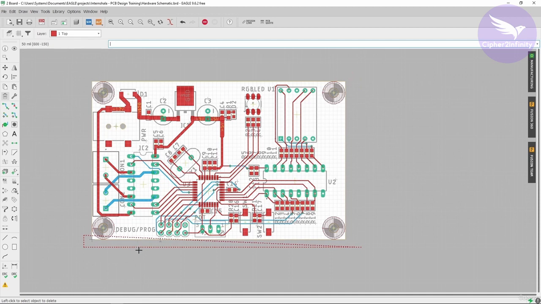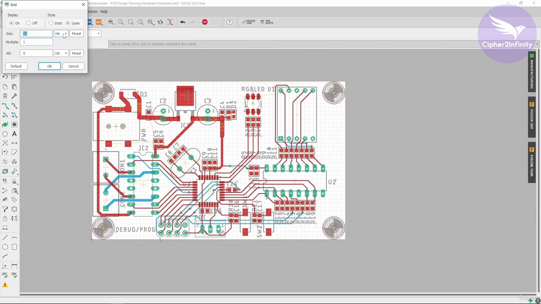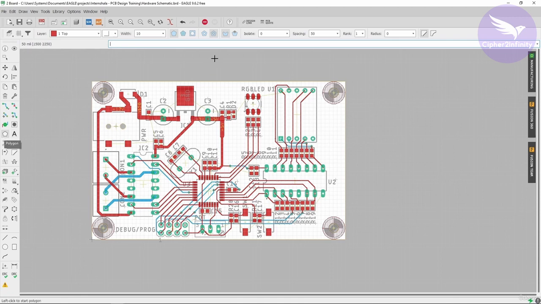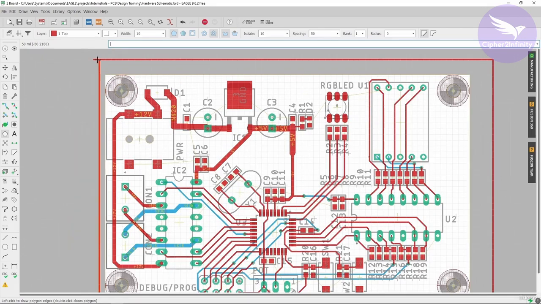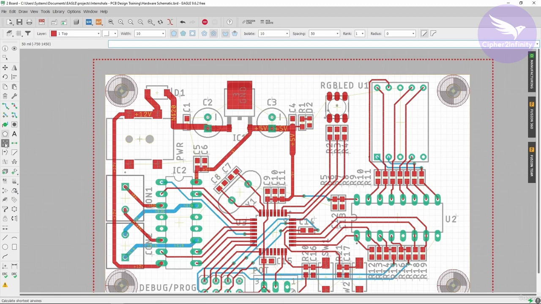First of all, let's create the polygon once again, and for that you need to select the isolation as 10 mil here, and make sure that the unit is mil here. So let's select the isolation as 10, and after that let's create the polygon. And now let's give the signal name as GND, and OK, and later I will click on rat nest.